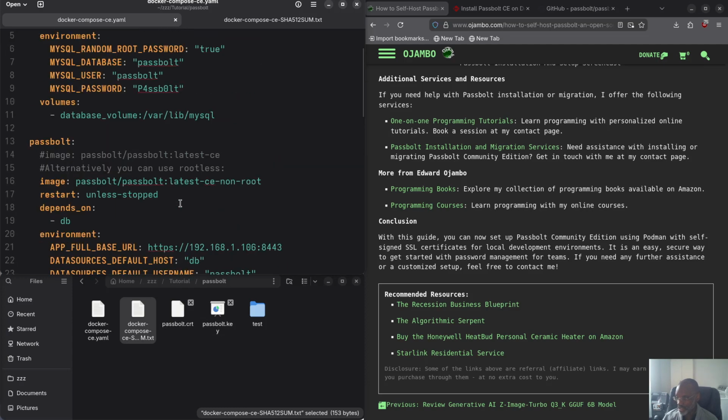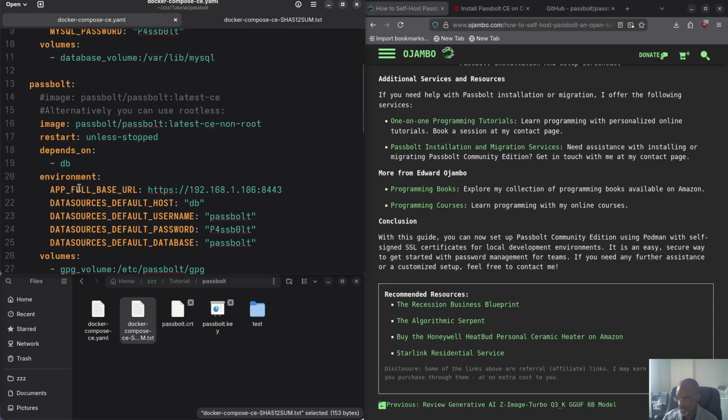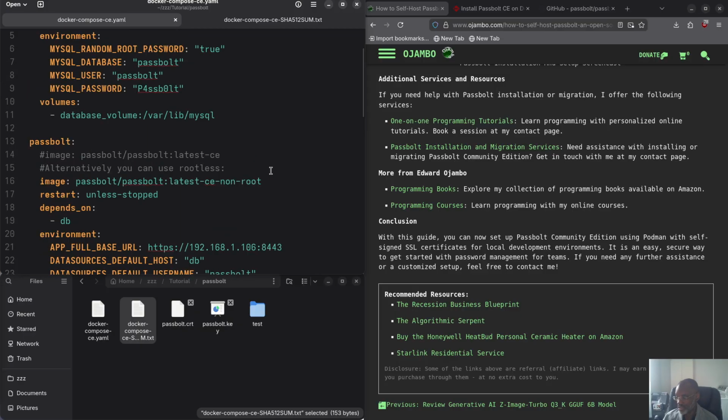Okay, and then the other thing I changed, of course, was this one. I'm using the non-root. So I commented out this one, which was the default. Remember I said by default it's root, and then I made it non-root. And then I changed this app full base URL to this one here. I just use an IP address, but if it was a real website, for example jumbo.com, it would be on jumbo.com. And I changed the port number as well, but you don't need to. That will depend on where you are. For my particular case, I just use this port number to avoid a conflict.